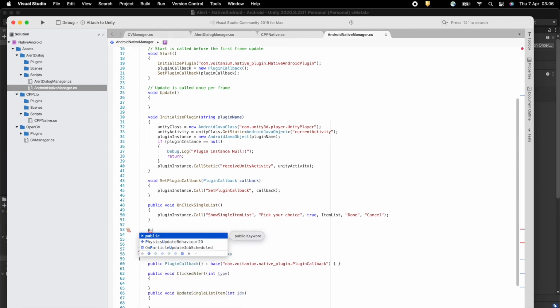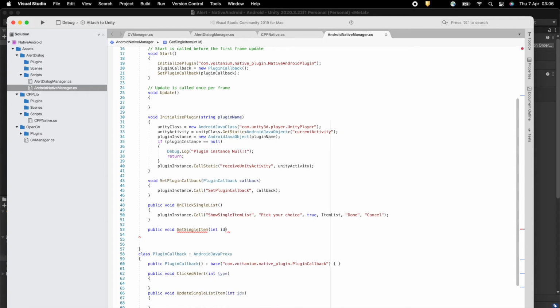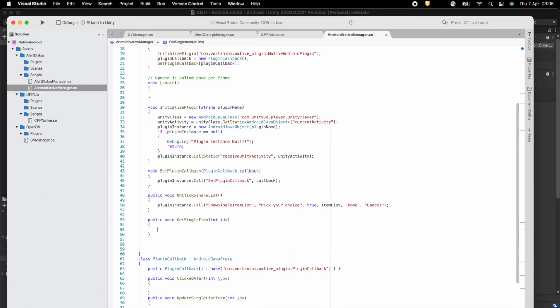Create a method to get the corresponding output from the single item list, with an integer as input, which corresponds to the index of the item in the items list selected, that is received from the Android plugin. Here just output the corresponding item selected as a debug log message.